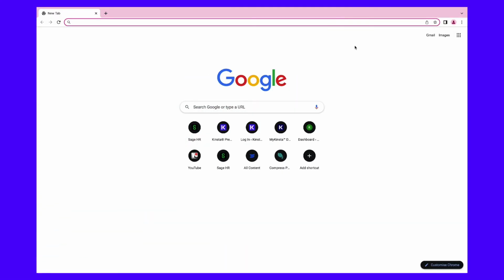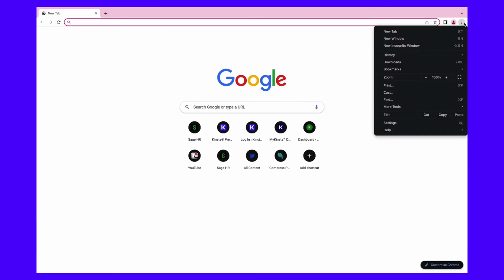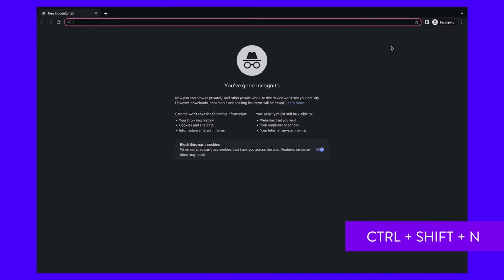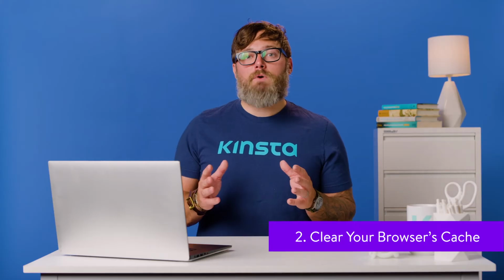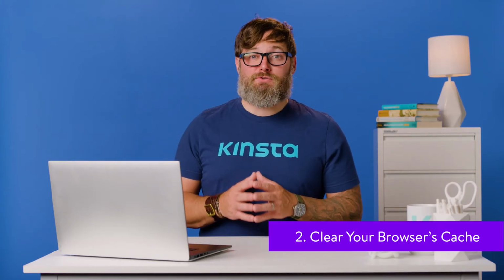To turn on incognito mode, click on the 3 vertical dots in the right-hand corner of your browser, then select New Incognito Window. You can also press Ctrl-Shift-N. Now, visit the website you were previously trying to access to see if it's still returning the error message. If incognito mode didn't work, you can try clearing your browser's cache.